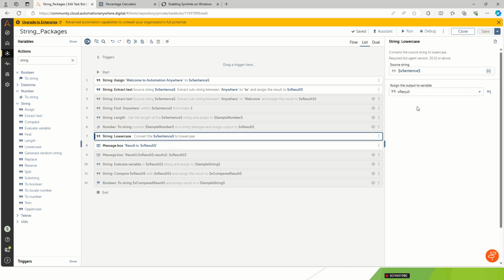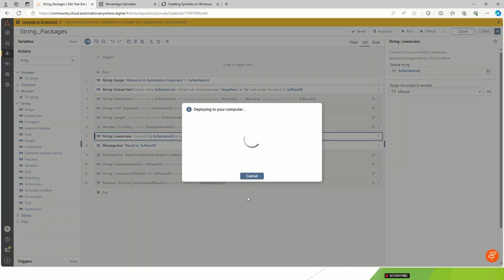Okay, so I am assigning that result to v result. That output I'm assigning to result, and here lowercase is converting, right? W is capital, A is capital, A is capital, so that is going to convert into lowercase. Now we'll see by running the bot.